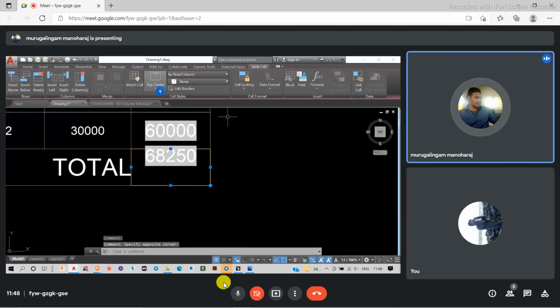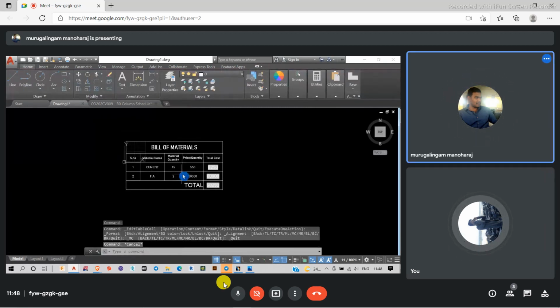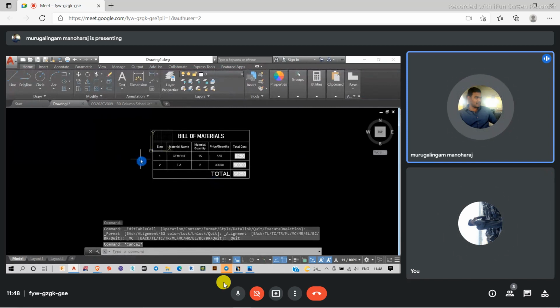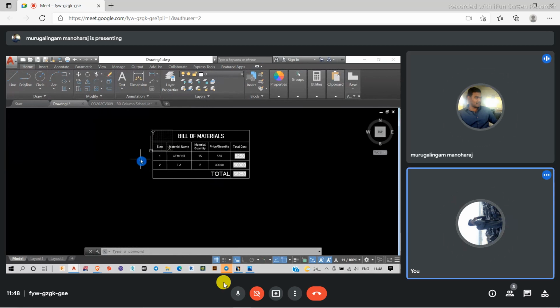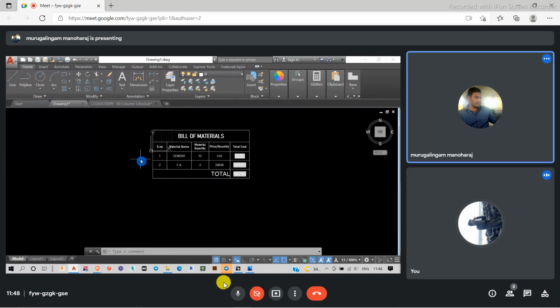And once again, I'm going to change this portion and make it on the... Yes, sir. So this is one another way of creating the tables. So this way also we can create the tables, and a few more options are available for me here.